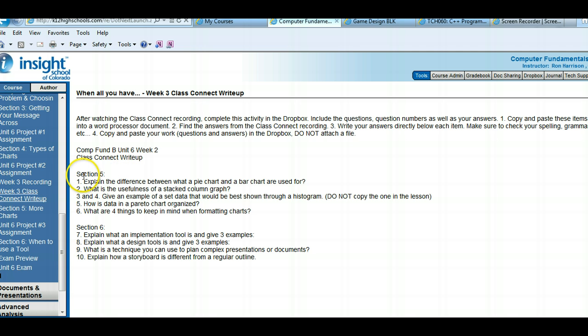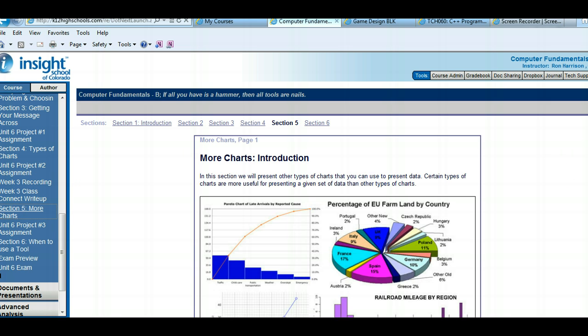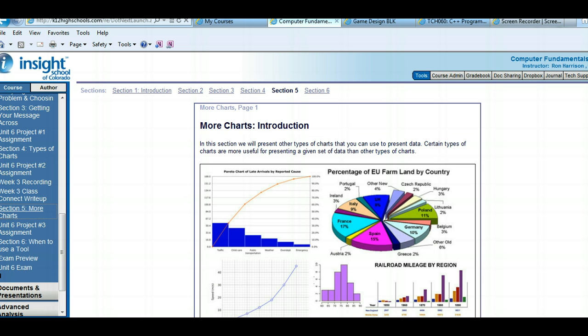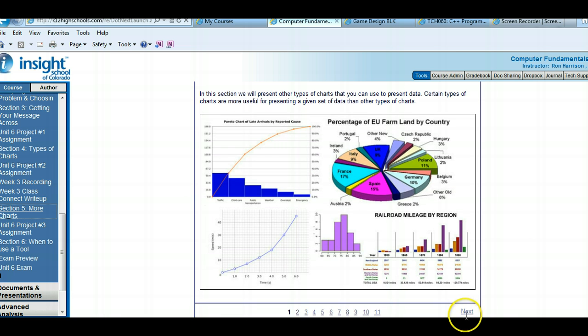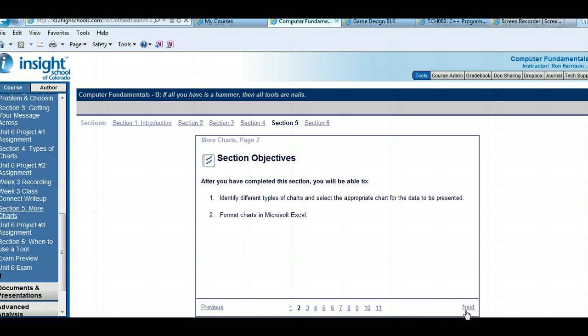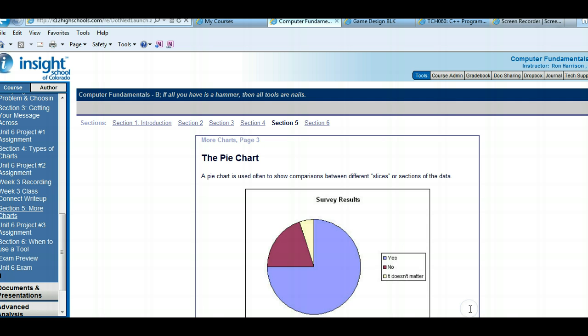All right, take a look at this. In section 5, the questions are: what is the difference between a pie chart and a bar chart, and what is the usefulness of a stacked column chart? So let's just think of those two things first. Now we're getting to learn a little bit more about charting. Sections 1, 2, 3, and 4 got you working with Excel, and you created a chart in project 2. Now we're looking at more types of charts. In this section, we're going to look at different types of charts and figure out the appropriate charts for different jobs, and then how to format charts in Excel.